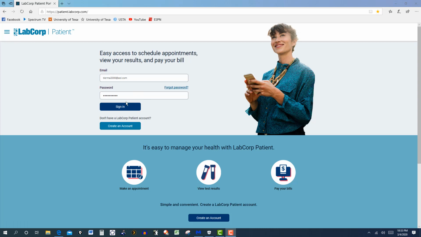So obviously, you have to create an account with LabCorp. If you don't have it here at this page, you can create it right here. Enter some basic information, your name, create a password, username, and so forth. Here, I'm just going to sign in.